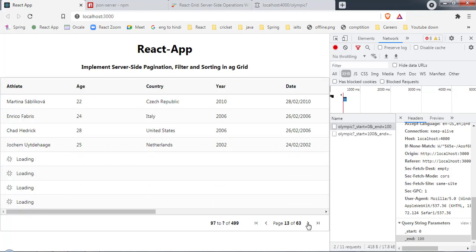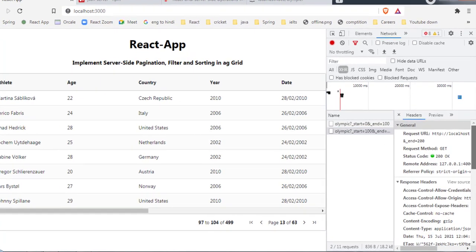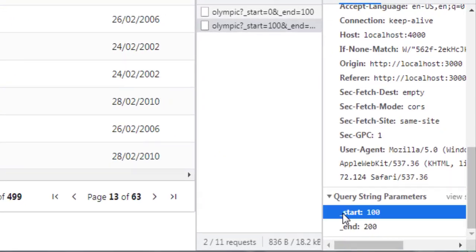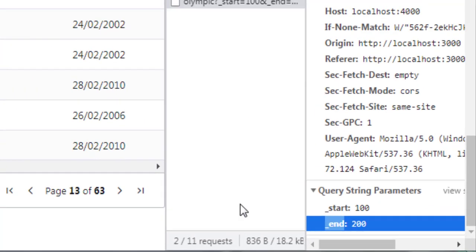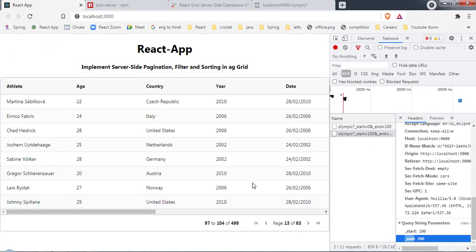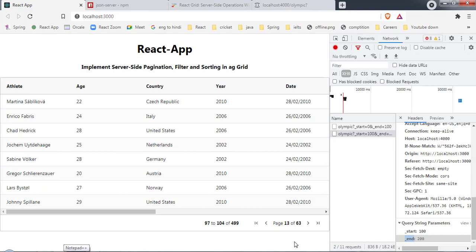Now if I click here, it will make another call. Let me show you here. The start index became 100 and end became 200. It made another API call and all the data are here. Okay guys, so we have implemented pagination successfully.